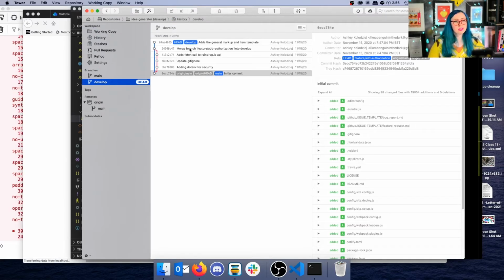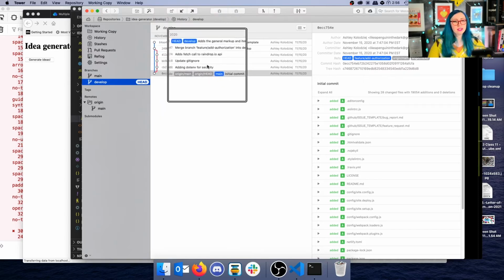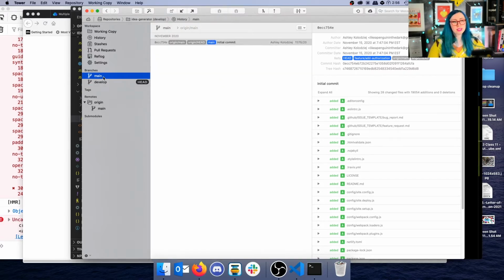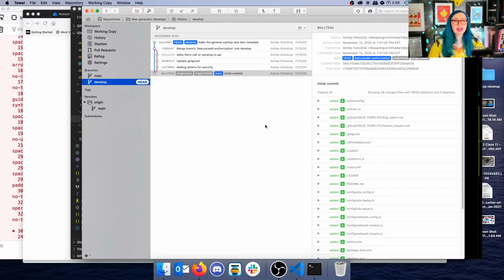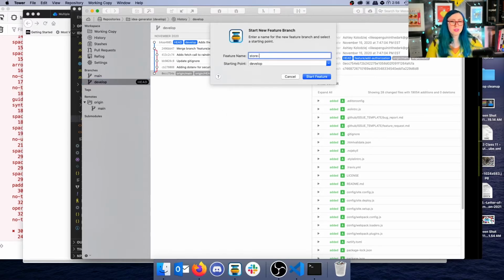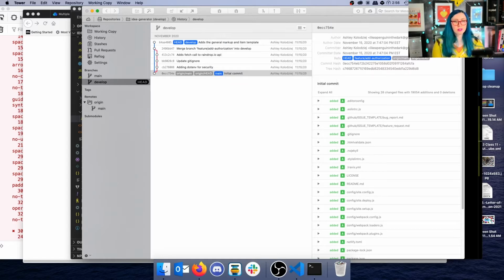So just to see where we're at here, these are all the things I've done on develop. Up here on main, we don't have any of those commits yet, and that's because I haven't created a release and finished all my work here. So again, working in a professional Git workflow, that's exactly what's happening here. So let's start a new feature, and our feature is going to be called store the data, because that's what we're doing. We're storing the data.